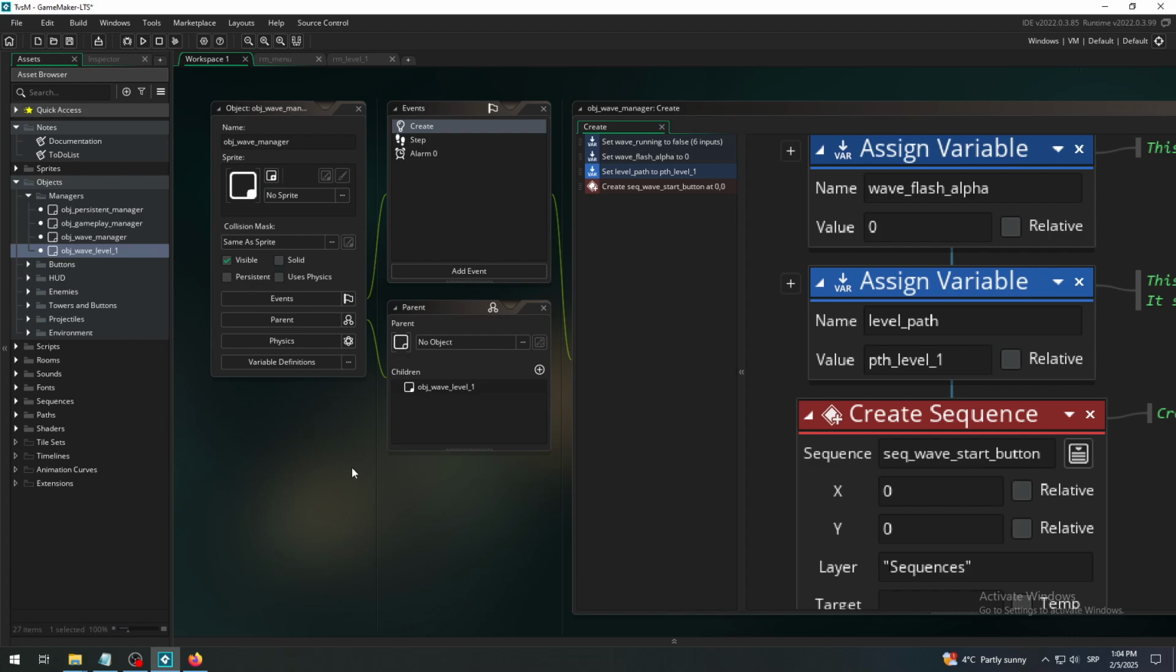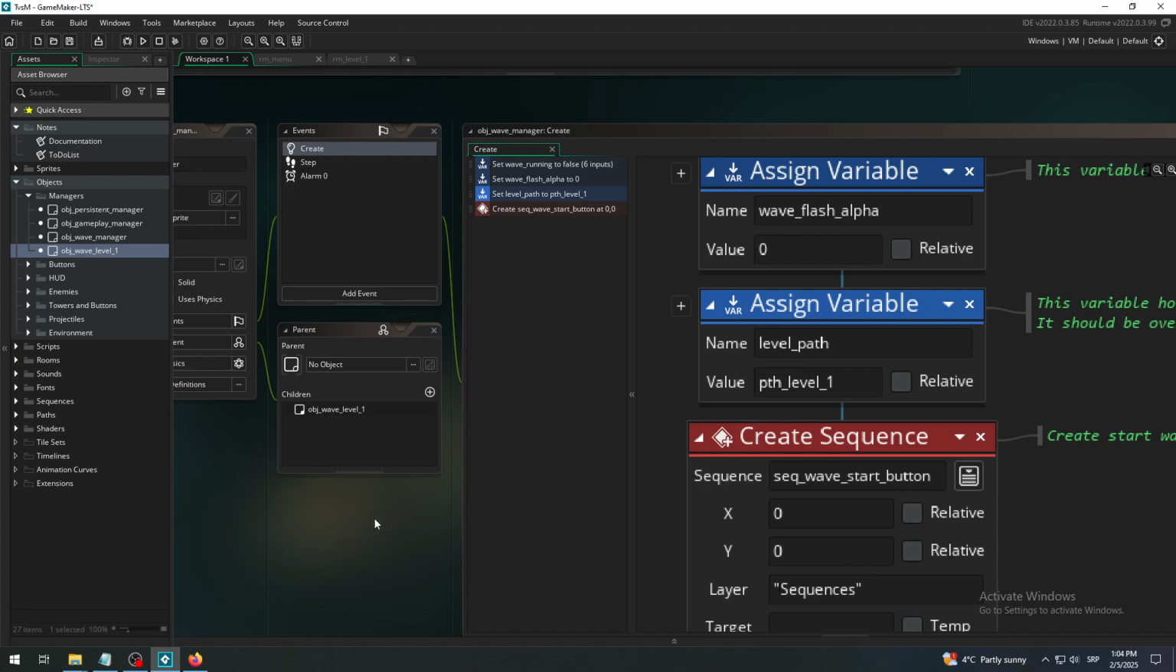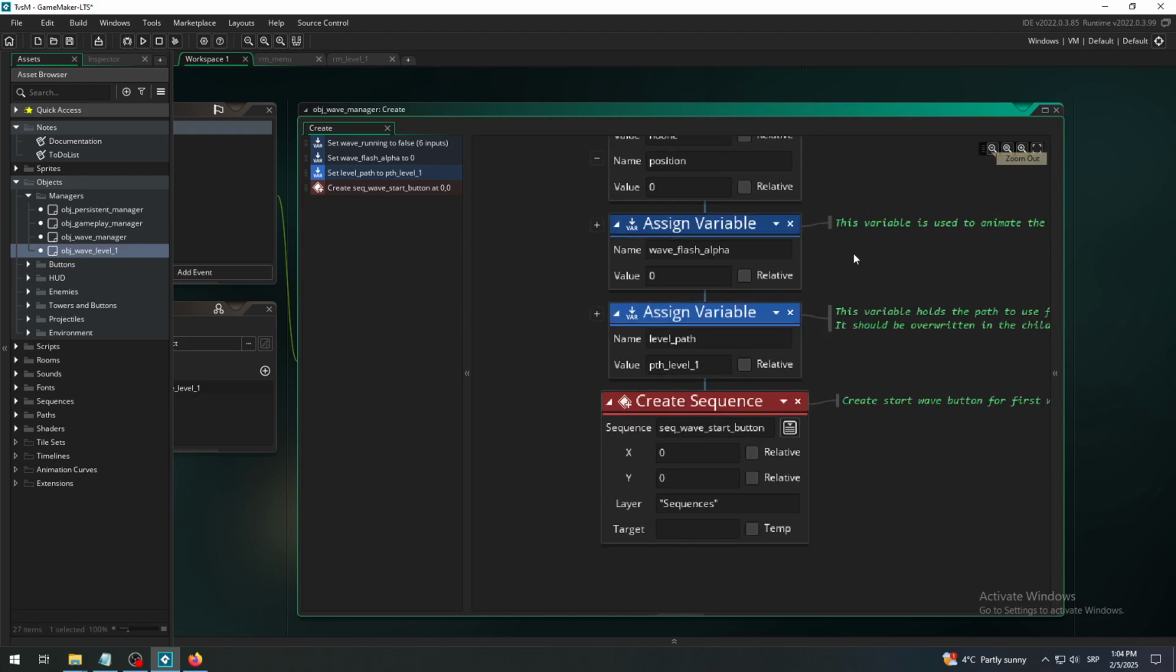if I create as many children of this parent, I would overwrite this into, for example, for level 1, this will stay the path level 1, but for level 2 I will create path level 2, for level 3 path level 3, and so on. But I just wanted to show you how this is defined already in our parent, just as some kind of default state.